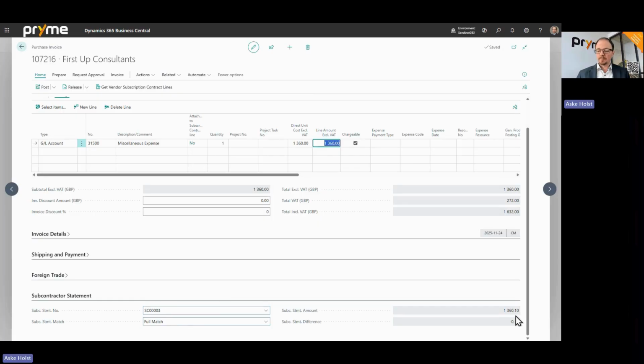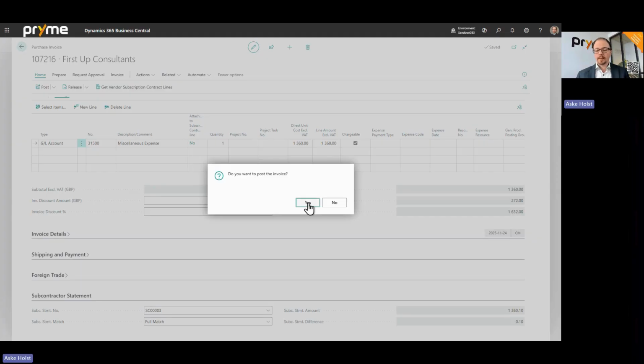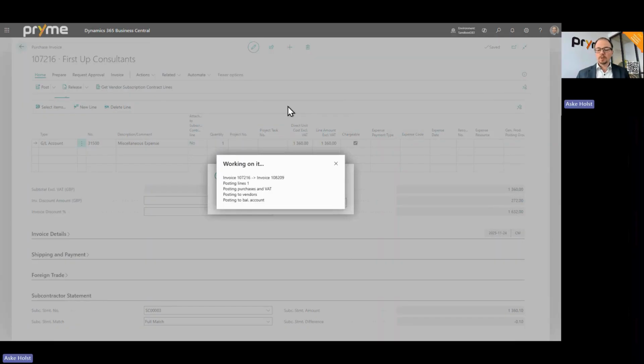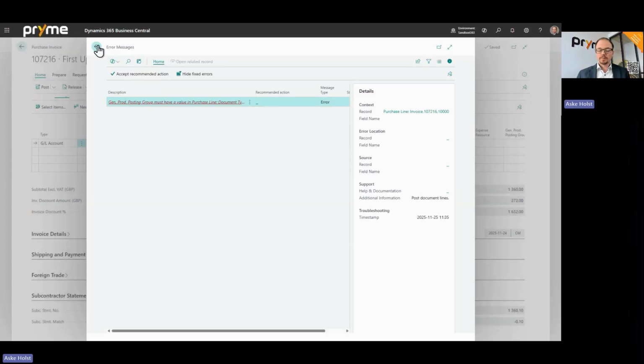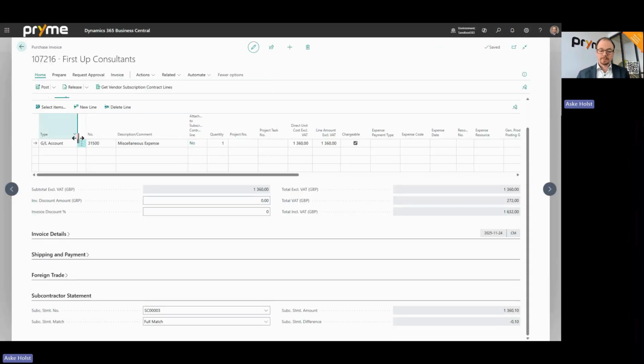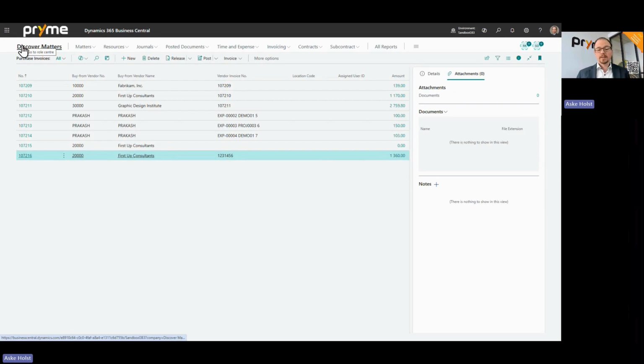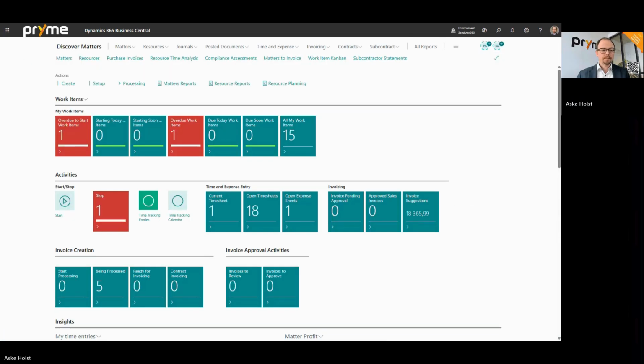It's not the exact amount, but we allowed for a bit of discrepancy. And now we have an invoice that we can post. And so we post it, we pay it, all that. And that will also close our subcontractor statement. Now, if I've done my setup correctly, I could have posted it. That will close the subcontractor statement, and the entries on there will not appear the next time we do a run.